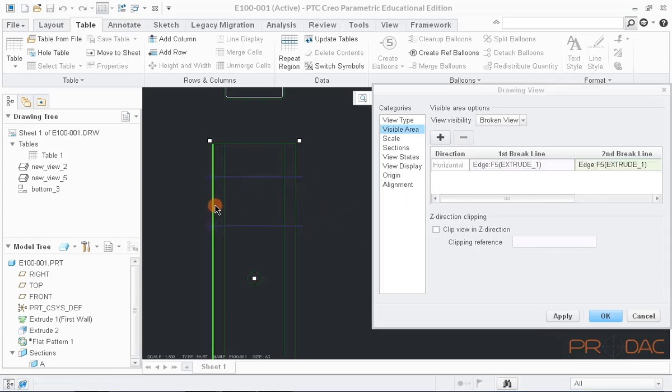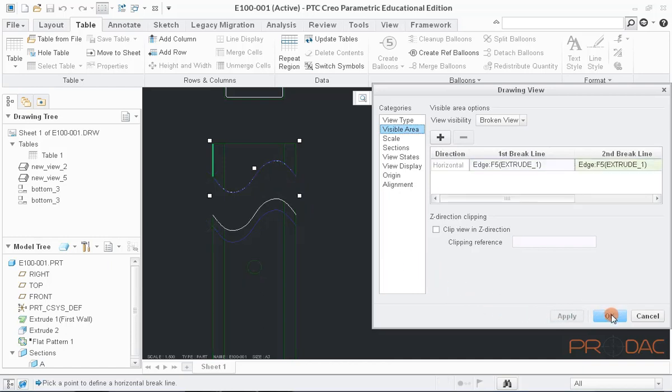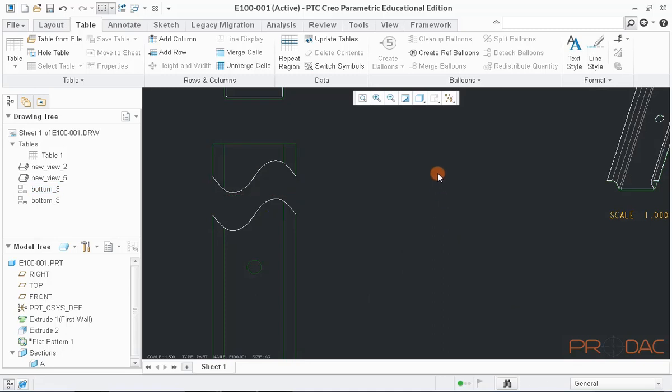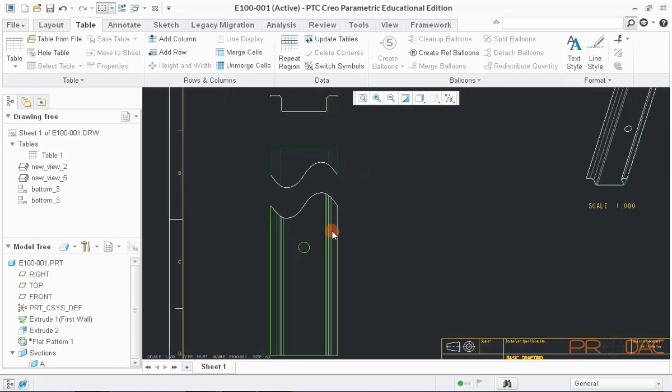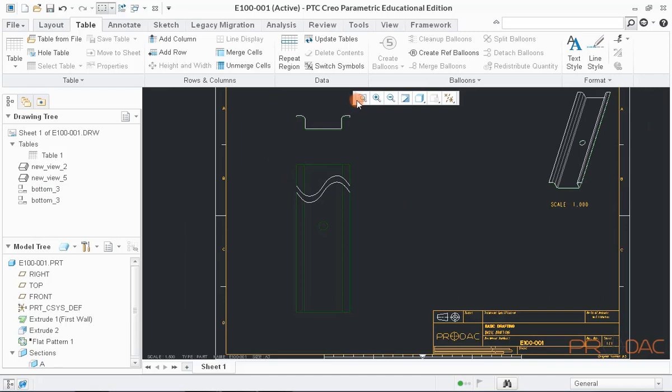We can have different styles of break line. Select anything depending upon your requirement and choice, and then click on Apply to complete the operation. Now we can reposition these broken views. This option is very helpful when any particular view of an object is too big compared to other views.